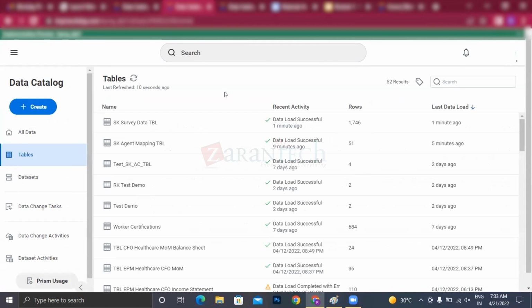So, Sangram, do you want to try creating both these tables? We have to create two tables, okay, agent mapping and survey data. So in agent mapping, we have to load the agent mapping file, and in survey data, we have another file which we have to load. And in the further step, we will use these two tables in our data set.